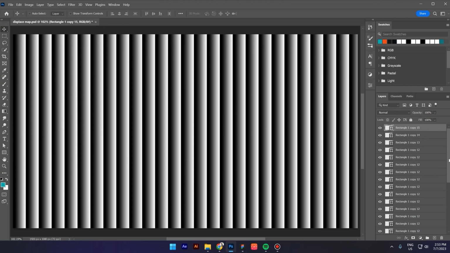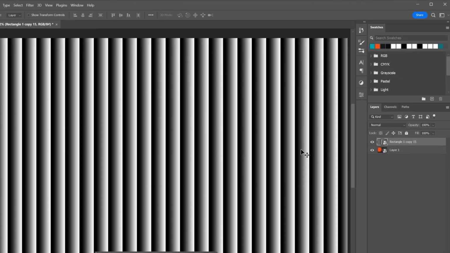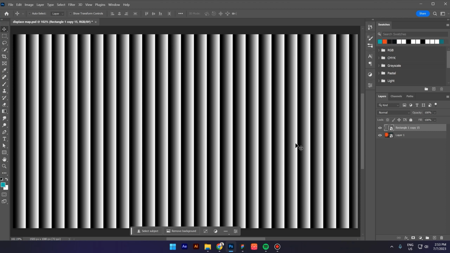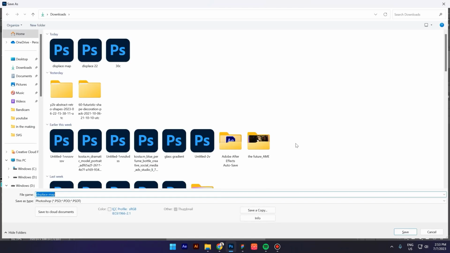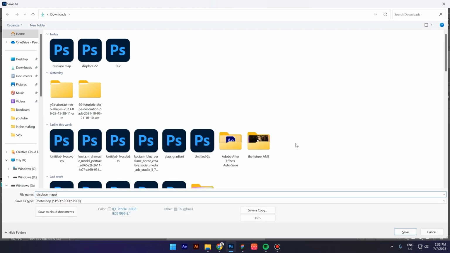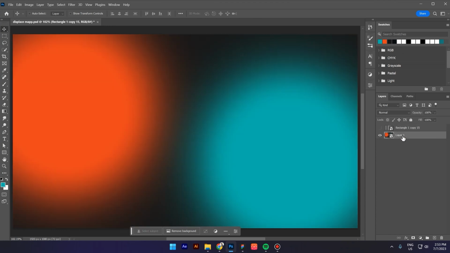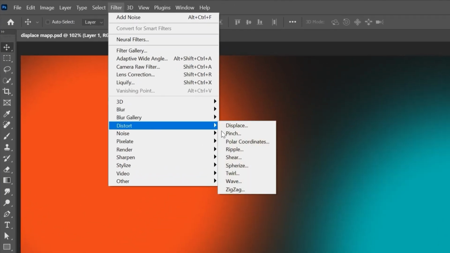Okay, now select all of the shapes that you created. So first select the first shape, then go to the last one and press Shift, then click on the last shape. Now right click and convert to smart object. Alright, now press Ctrl plus S, then give it a name, Displace Map, and then click Save.